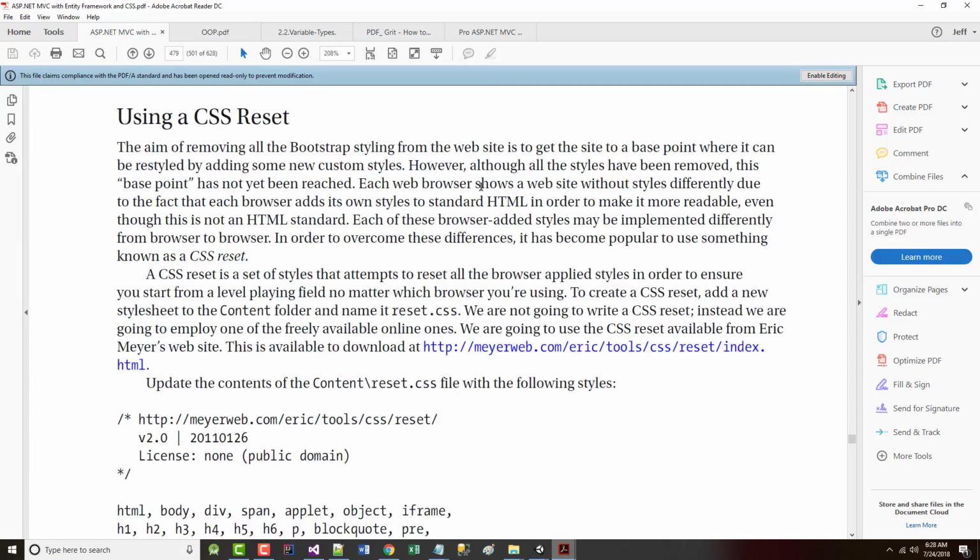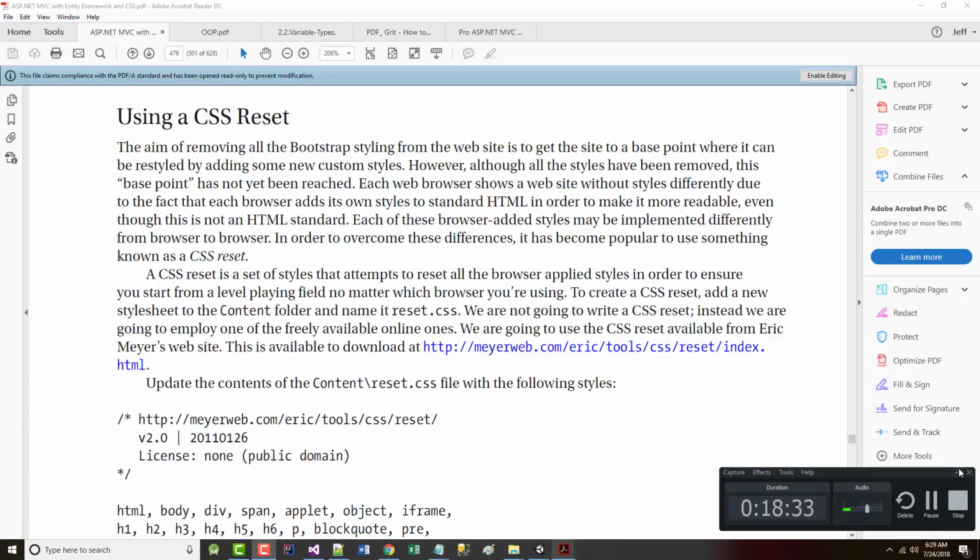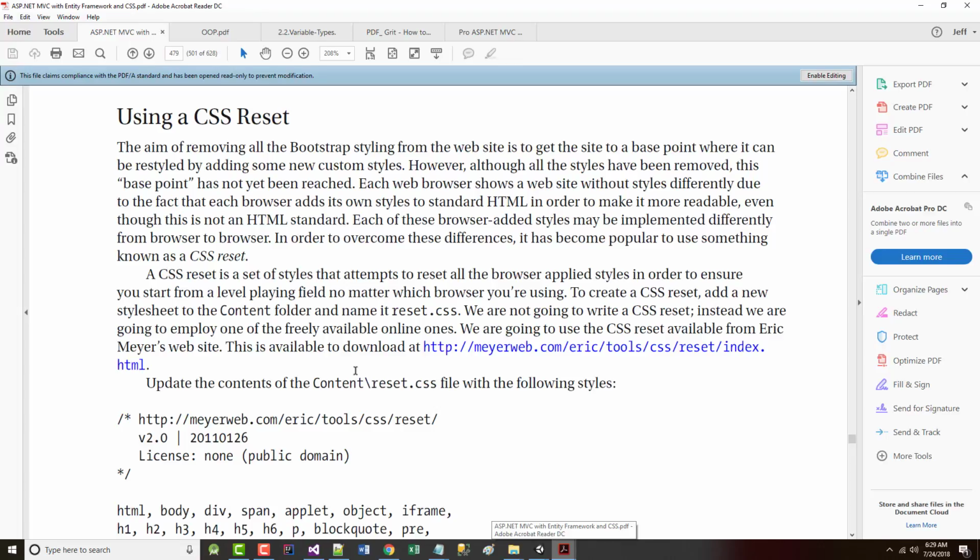The aim of removing all of the bootstrap styling from the website is to get the site to a base point where it can be restyled by adding some new custom styles. However, although all the styles have been removed, the base point has not yet been reached. I mentioned to you before that by default, unless told otherwise, the browser automatically adds a certain amount of CSS onto any web page. We want to remove that, so we want to create what's called a CSS reset. We'll do this, and then we'll be done with this part of the lecture.